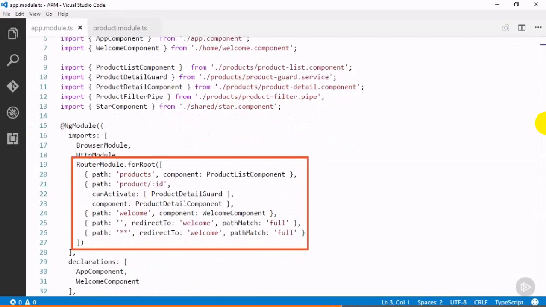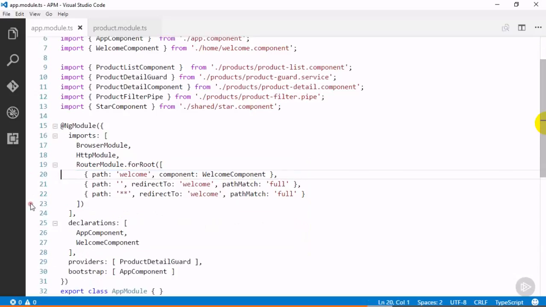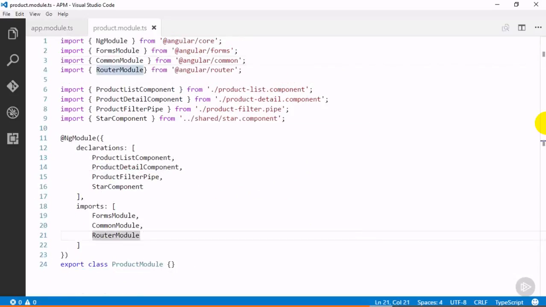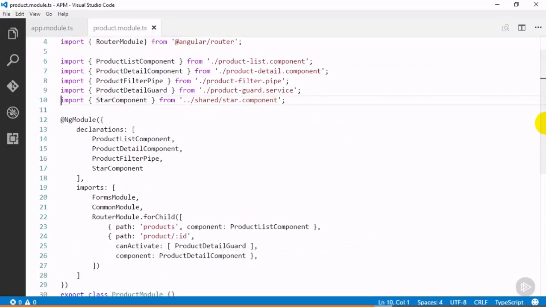When we added the Router module to the imports array in the app module, we called forRoot to pass in the configured routes for our root component. Now that we are adding the Router module to the imports array of a feature module, we don't call forRoot. Rather, we call forChild, and there we pass in the routes related to products. Let's cut the product routes from the app module and paste them here in our product module. And we need to import the product detail guard.